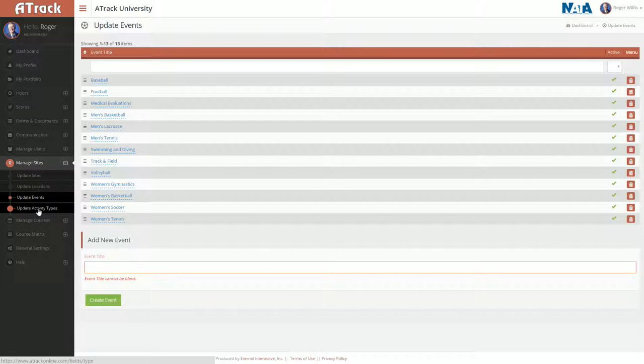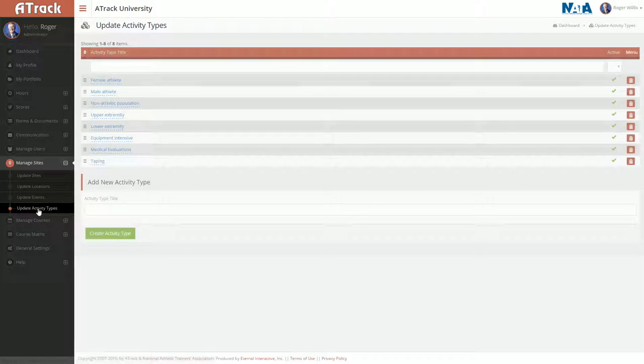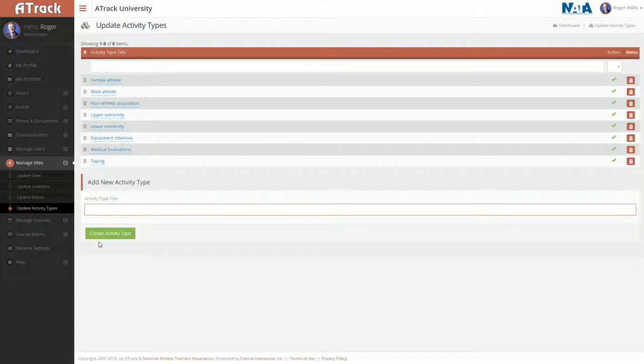Also, I now have activity types. Now these are new. These are whatever you want to track. You don't have to track these if you don't want to, but if you want to track specific kinds of activities, taping, CPR, any kind of evaluations that you want to keep track of, or how they're using their time, then you create those here. Just type it in there, and then create activity type.